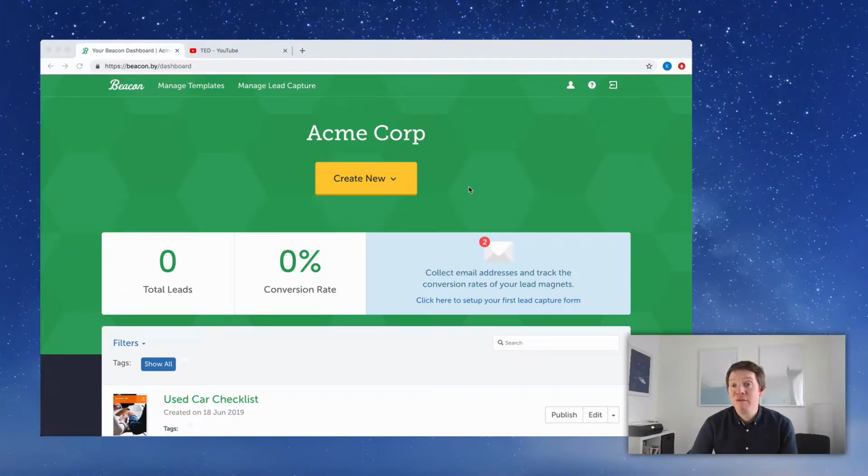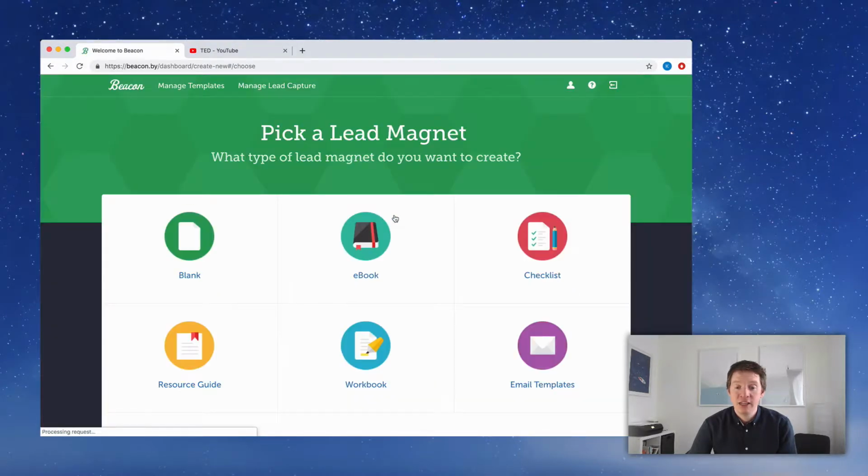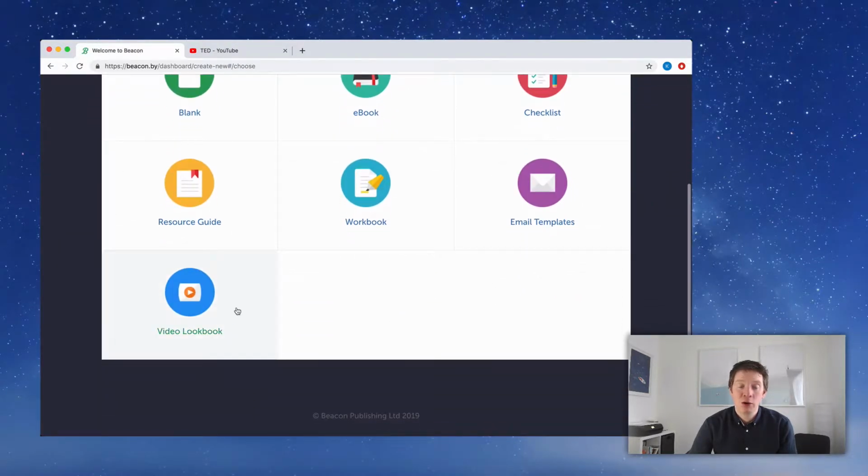Alright, so like every other lead magnet, we're going to start off on the Beacon dashboard. So we go to the yellow Create New button, click it, and we're going to create a new lead magnet. This format is one of my favorites, the video lookbook. It's so easy to make. This will be a short video, but it's very powerful. People love them. So let's click Video Lookbook.